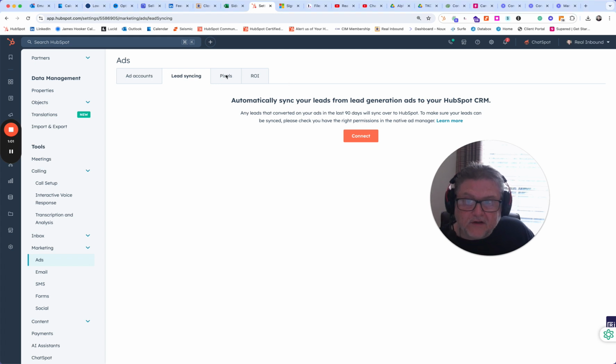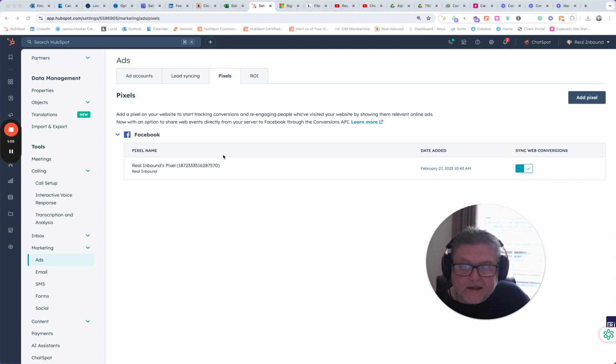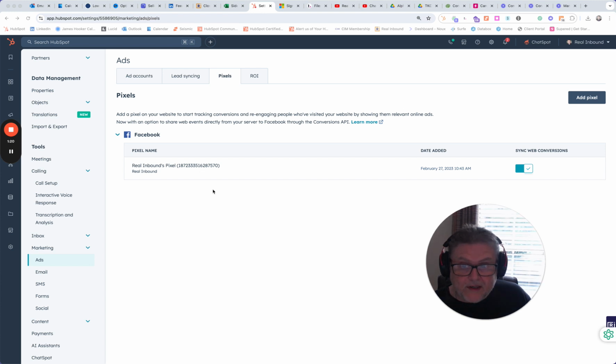So it's really useful. This is where you'd set up your pixels for Facebook, particularly, and as you're probably aware, if you're an ads person, you can add the pixels to the Facebook page and to your website to make sure that the two things talk to each other, and that allows you to match audiences between your Facebook page audiences and your website audiences.